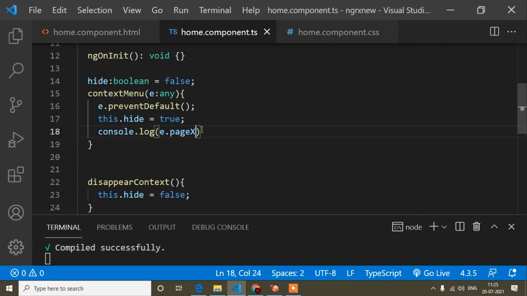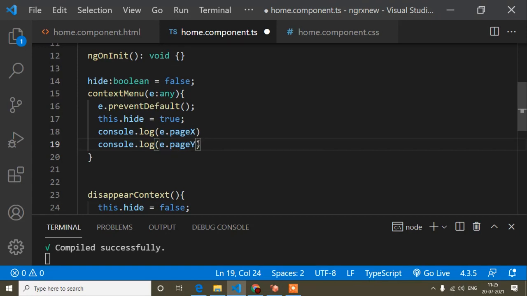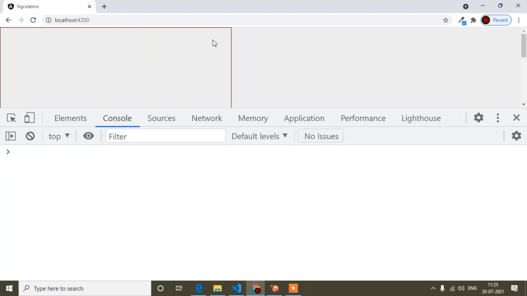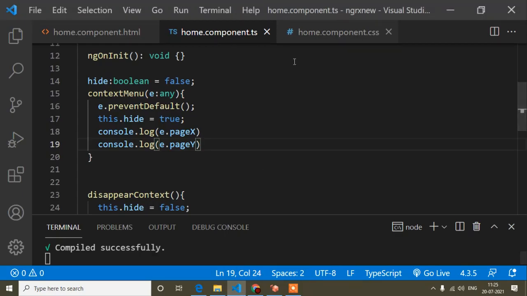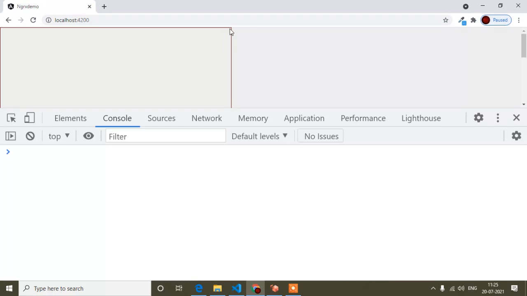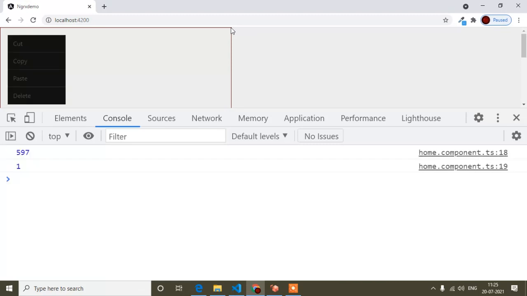Same way, if I write in console.log pageY, I will get the height also. So it will refresh, clear, and suppose I click just here. We know our div is a total of 600 in width. If I open the CSS, you can see this div's width is 600 and height is 600. So now if I click on this corner, it should be around 600. Let's check it. You can see the width is 597, around 600, and here the height is 1, because height starts from here.